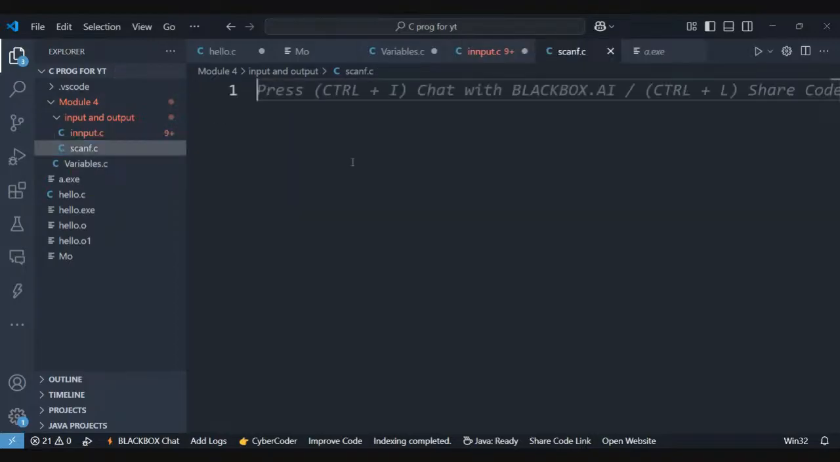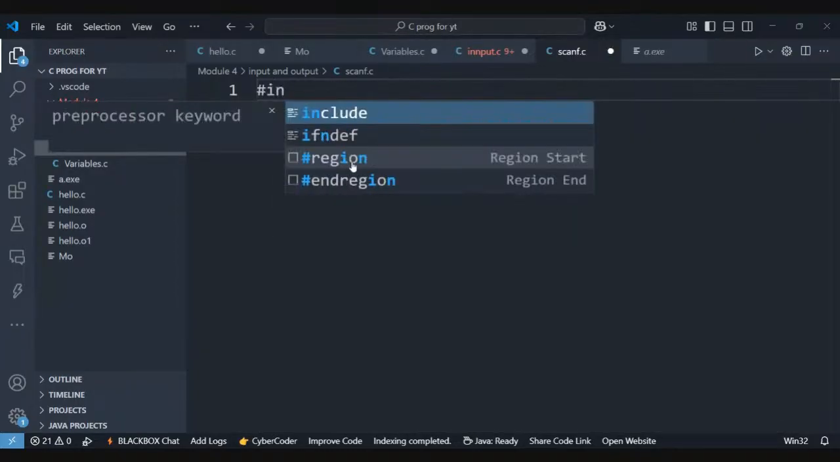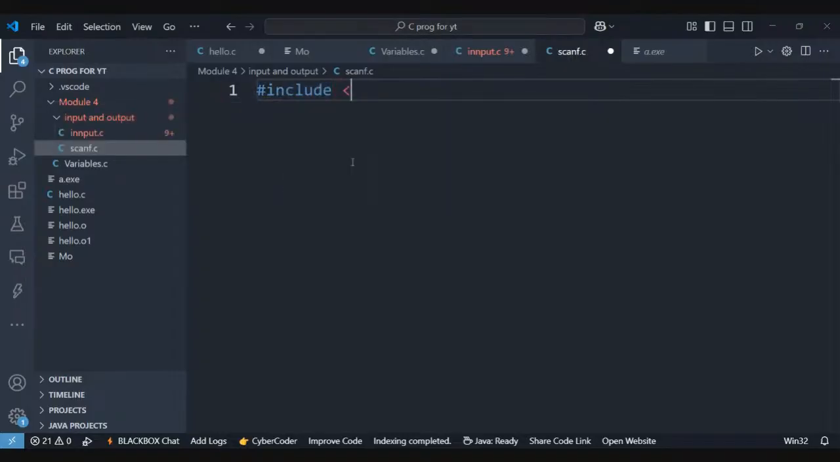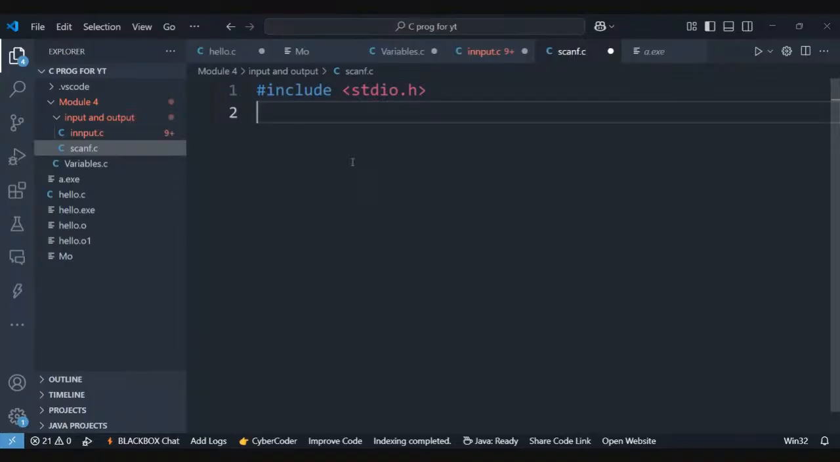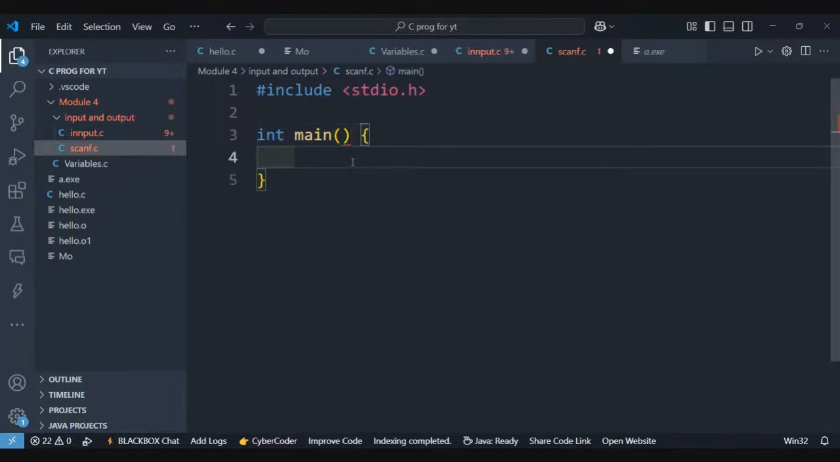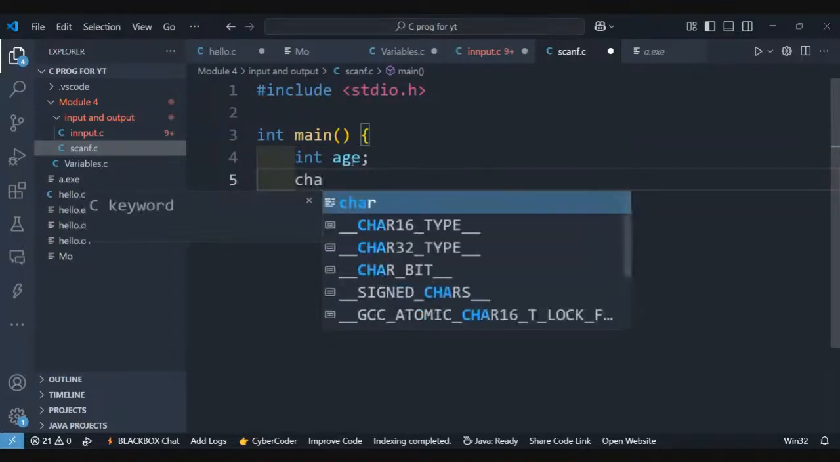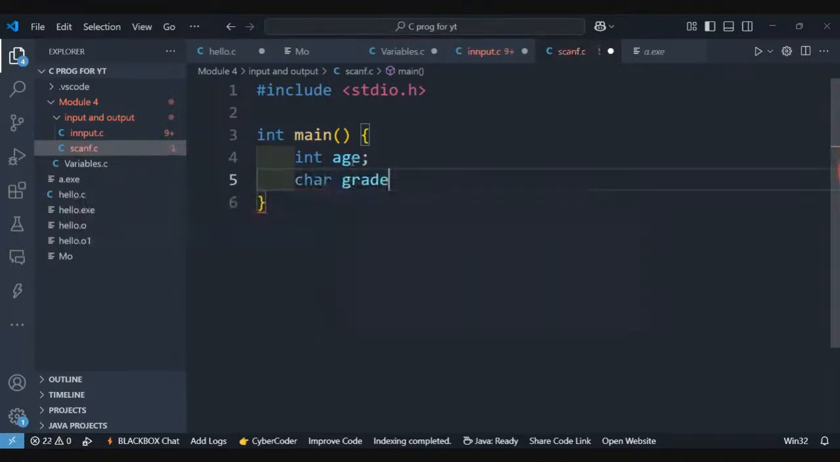So let's see a simple program using printf and scanf together. First I start with the header file, stdio.h. So now I start my main program. This is my main body where I can write my program. Now I'm declaring the variables here: int age and char grade.